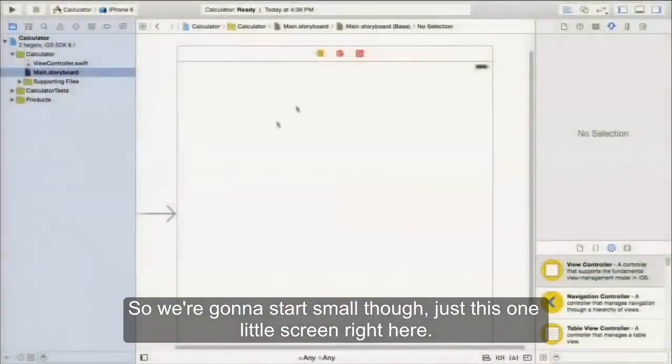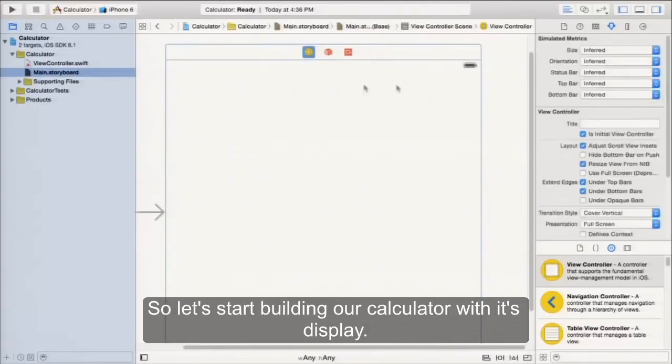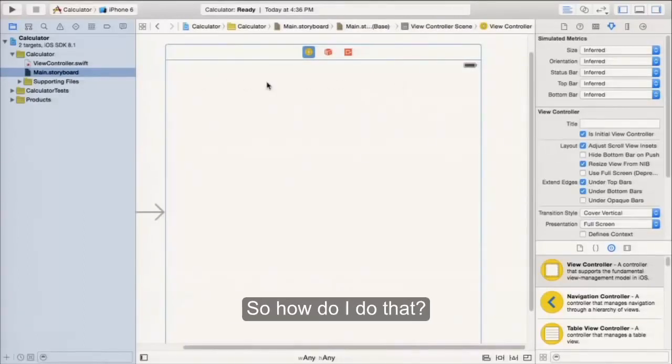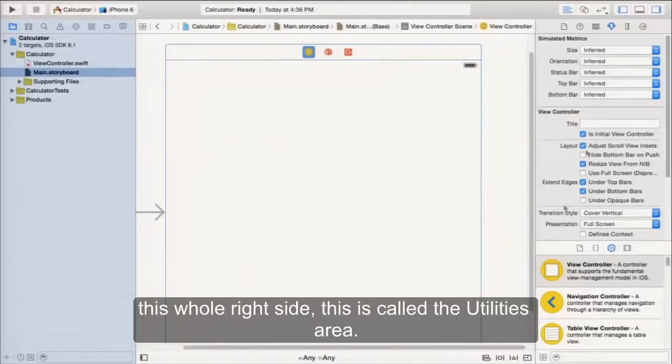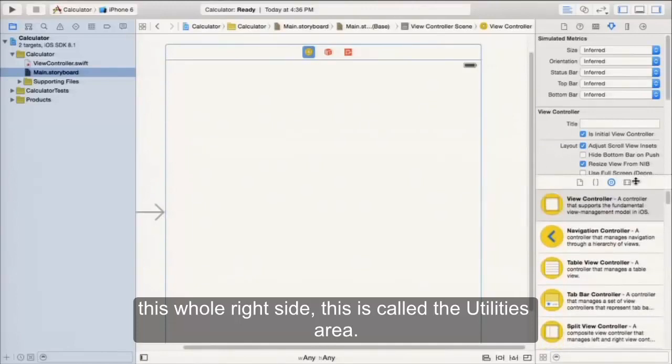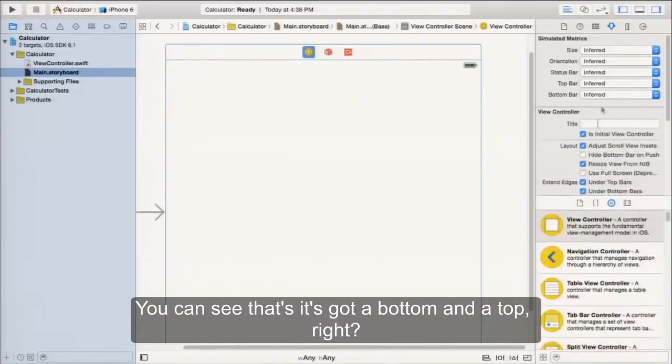We're going to start small, though, just this one little screen right here, which is going to be our calculator. So let's start building our calculator with its display. So I want to make a display. How do I do that? Well, that brings us to the right-hand side here, this whole right side. This is called the utilities area. You can see that it's got a bottom and a top, right?